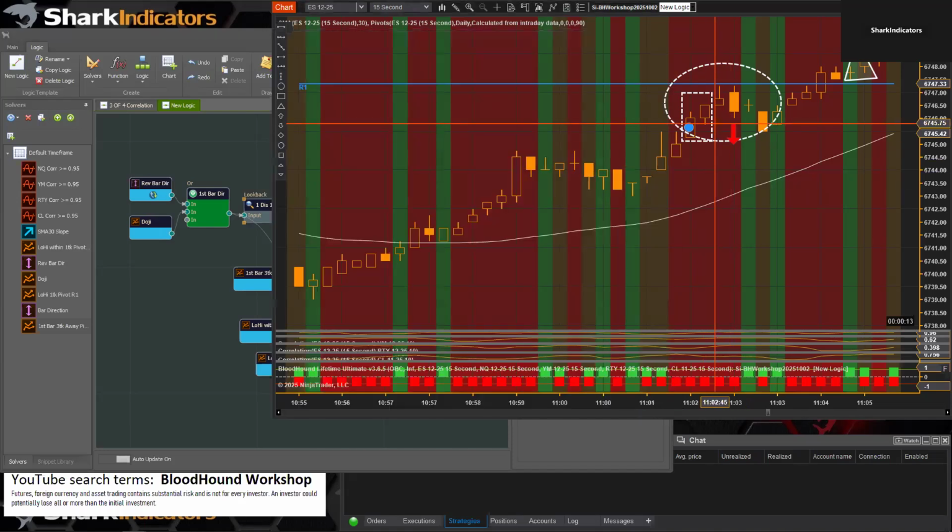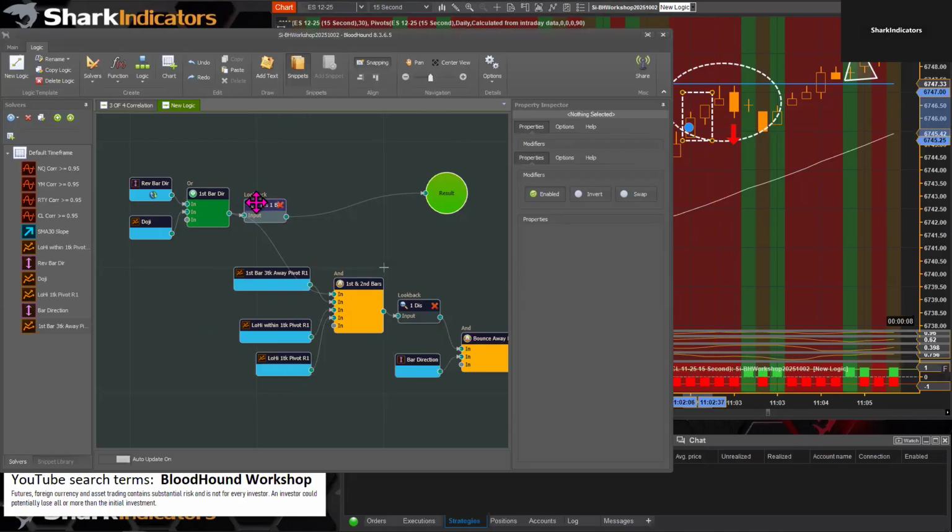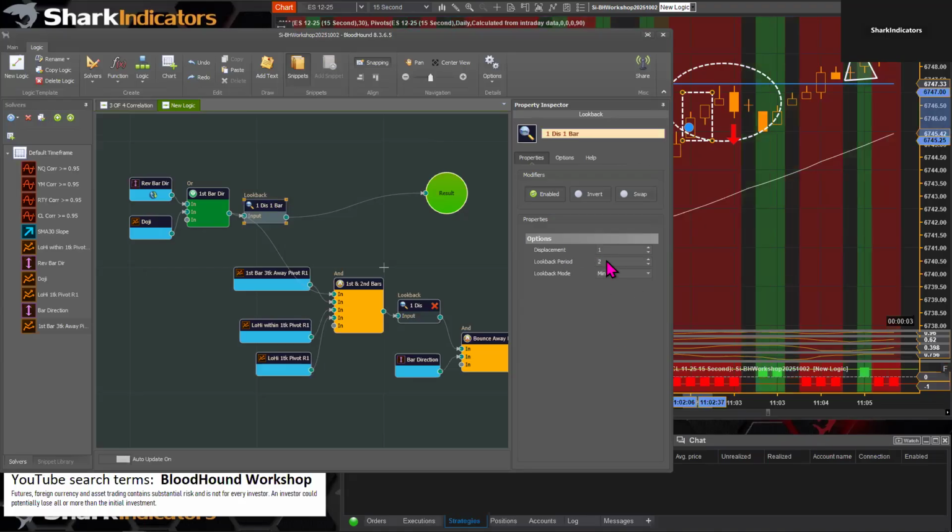So if you do want 2 bars here, then all you have to do is adjust your look back to 2, and there we go. And I'll also remember to update this so that you know that, okay, we're taking 2 bars. Just shorten that up.